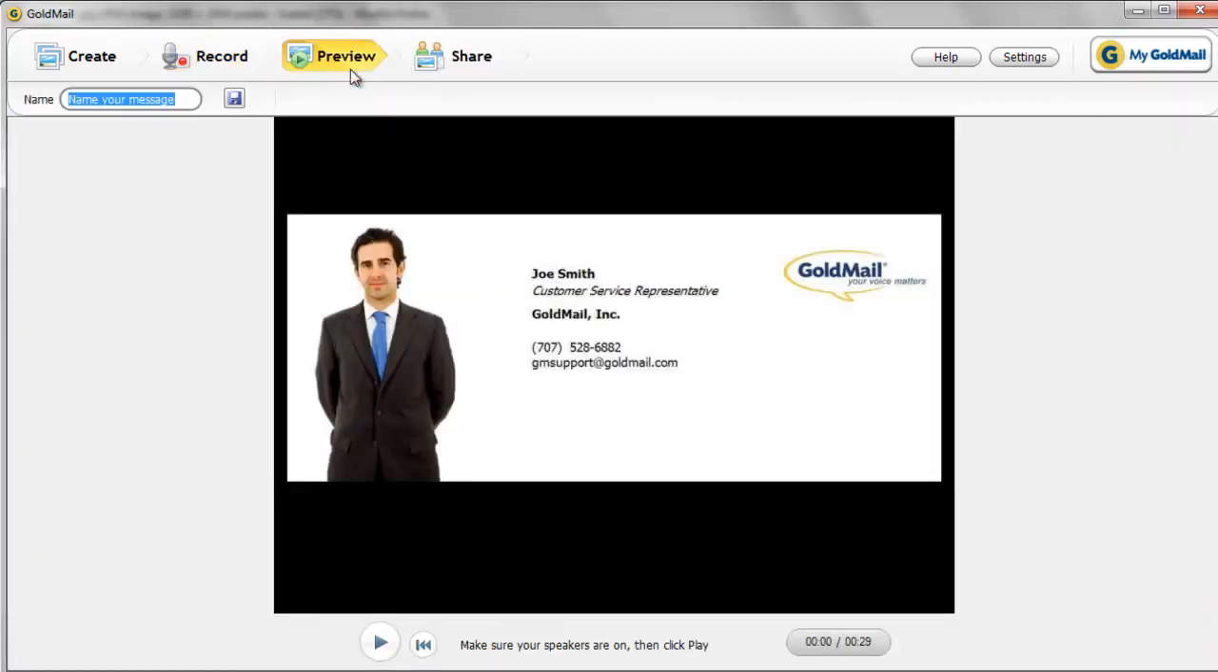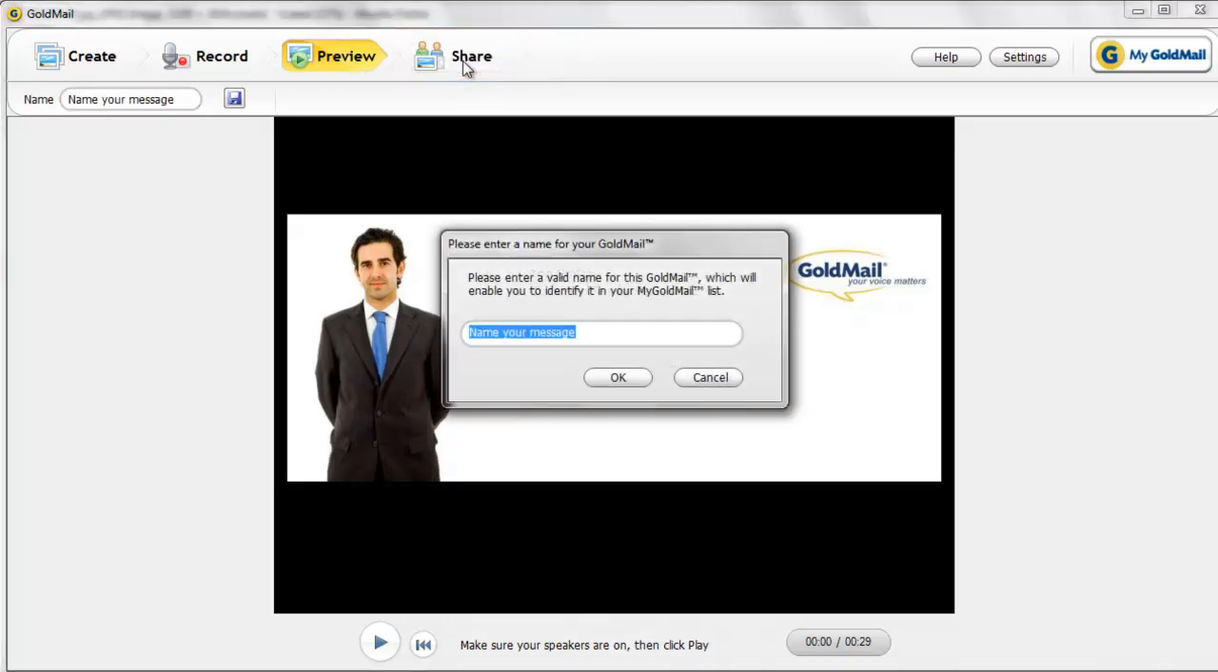This is an optional step that allows you to view your GoldMail in its entirety before you publish it. We're just going to assume that our message is pretty good and move on. To publish the message, click the Share button right next to the Preview button. GoldMail will then prompt you to name your message, so choose a name and click OK.